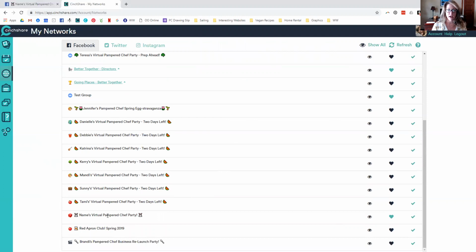Okay, so now Facebook and CinchShare are connected almost. Here's what you have to do next. Go all the way over here to the right column. Do you see how all of these hearts are black and then this one is still green? That means I haven't chosen this party yet. I need to make it black. Okay, so click it to choose the party, and you're going to see why I did that in just a minute.